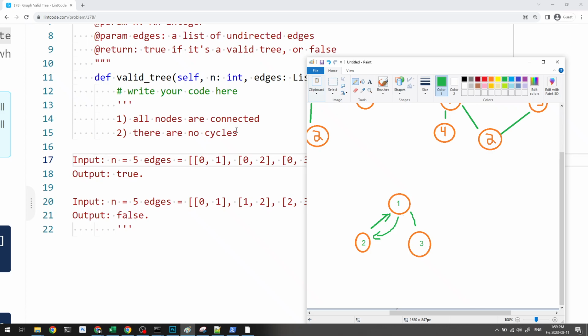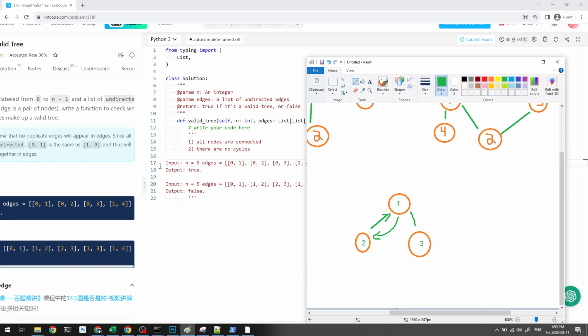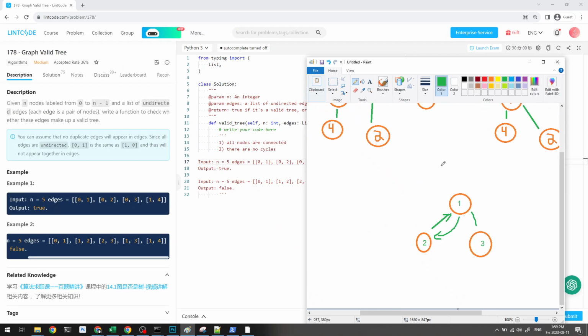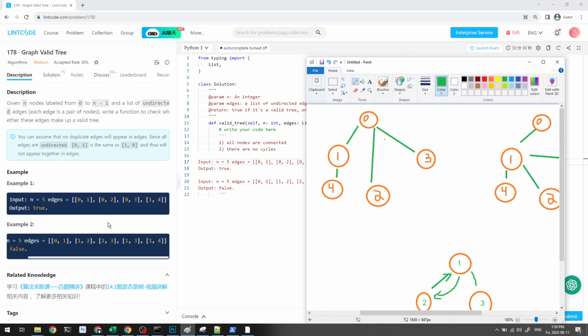Okay, so how might we go about doing this? Well, let's take a look at this first example that we have here. I've actually drawn it right over here. So we can see that 0 is connected to 1, and then technically 1 is also connected to 0, but I'm showing it as an undirected edge here, and then 0 to 2, and then 0 to 3, and then 1 to 4. We can see here that all of the nodes are connected. From any node, we can visit any other node. We can also see clearly that there are no cycles.